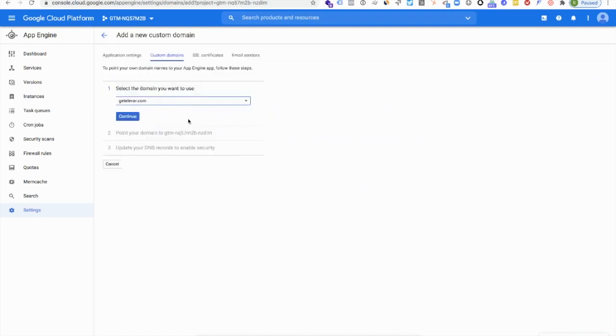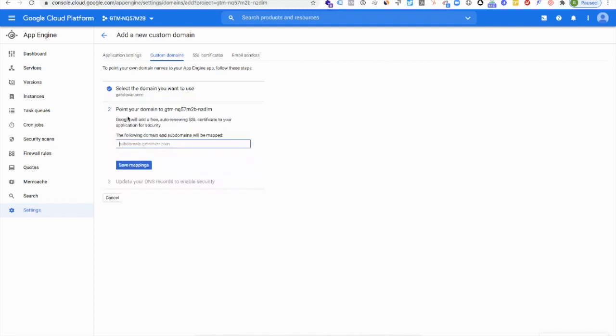This will go through the process of creating your subdomain. So select the subdomain you want to use and then point a subdomain here. If we wanted to add a new one, we'll do server-side tagging. We'll save our mappings here. Let's go back. Server-side tagging.getelevar.com. Alrighty, now we have a new domain.